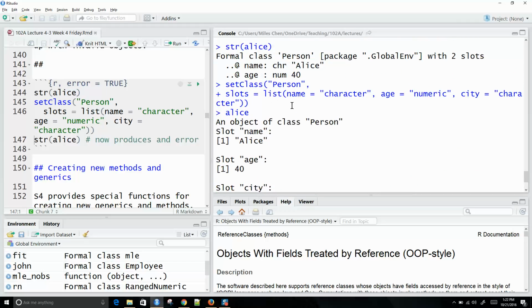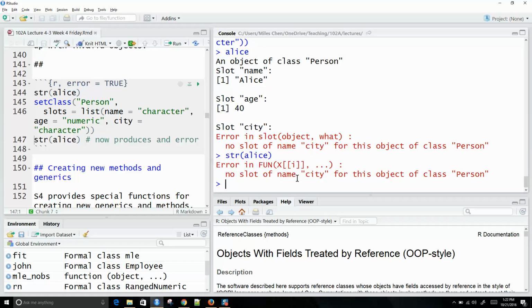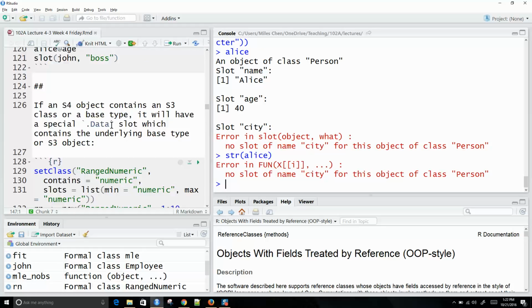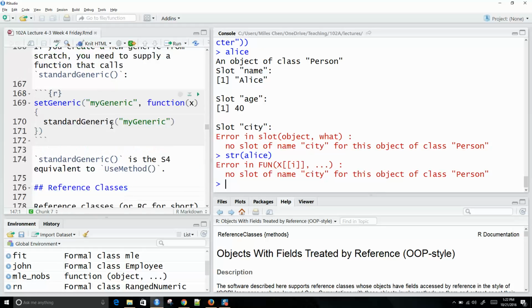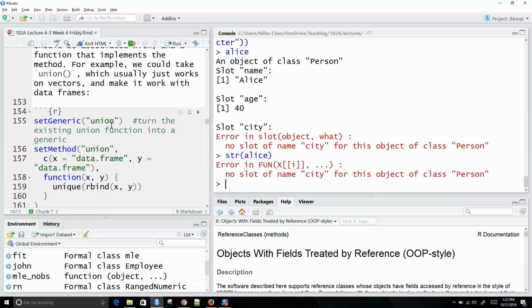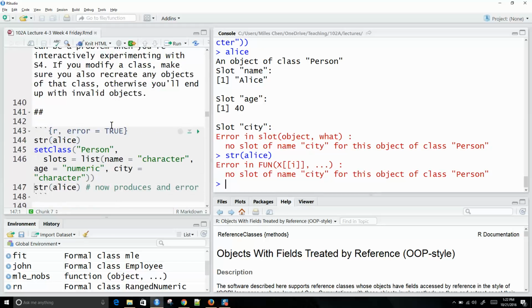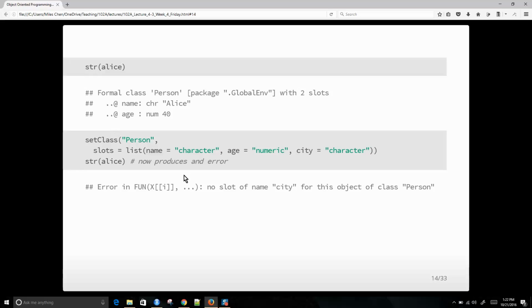Okay, so S4 is much more strict in this sense, in that it's going to return errors if the objects that you have aren't properly defined. So to fix this, I just have to go back and either give Alice a city, or I have to remove city from the definition of what a person is. Is this all okay? Yes?